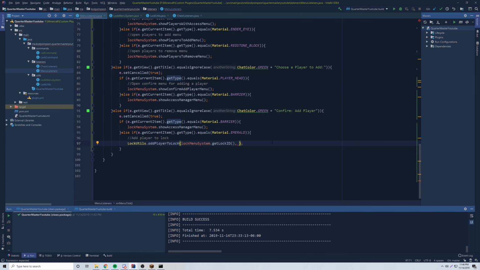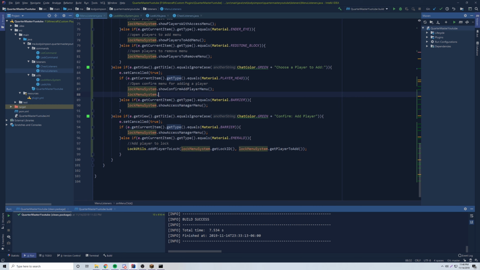So now we can go down here and do lock menu system dot get player to add, and then up here, whenever we click on the player that we want to add, click on the head. We want to not only show the confirm add player menu, but we also want to add or set the player that we want to add.